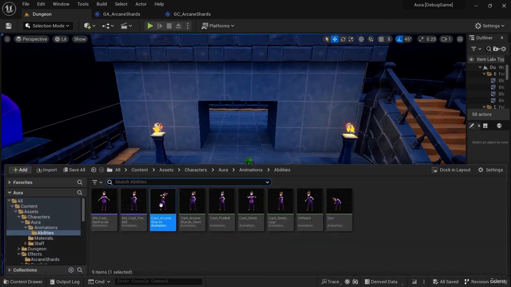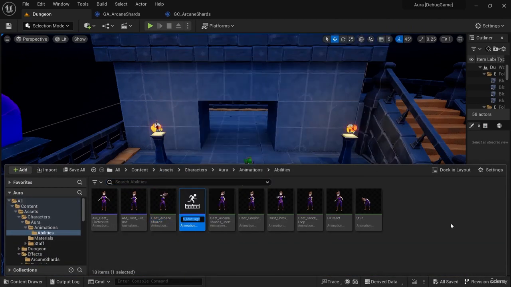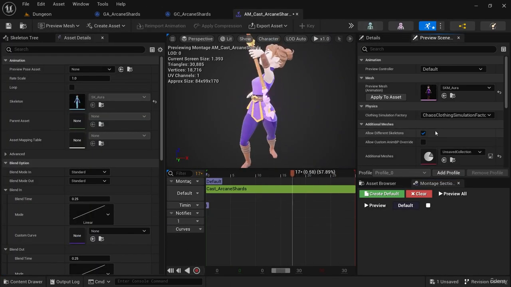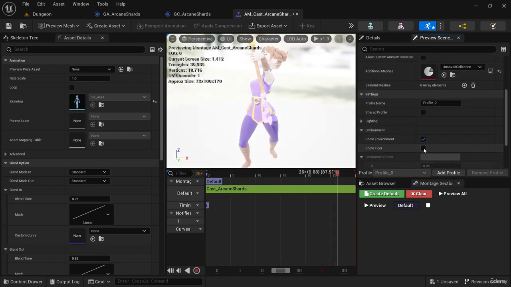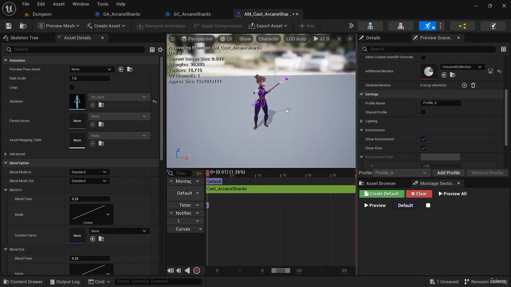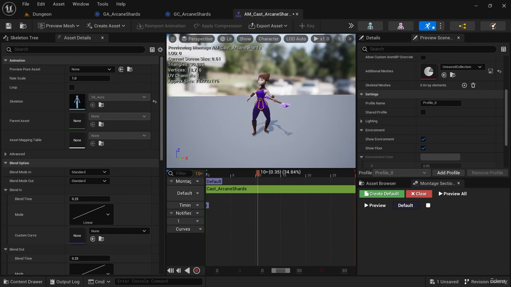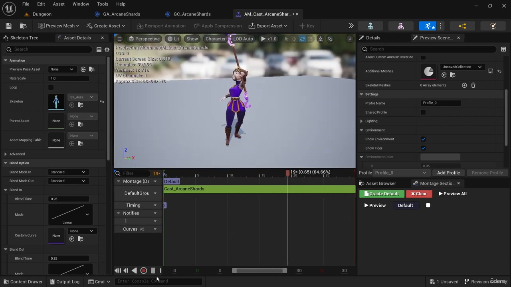So I'm going to go ahead and right-click on it, go to Create, Create Anim Montage, and call this AM_cast Arcane Shards. I'm going to open it up, and I'm going to go to my preview scene settings and just show environment and floor there so we can see this a bit better. So here's what it looks like. We have a cast for Arcane Shards. Looks pretty cool.